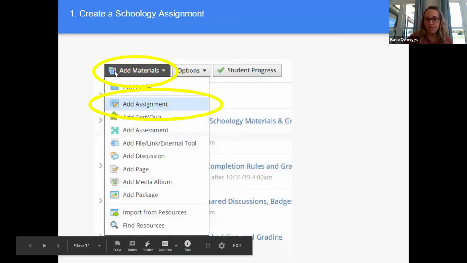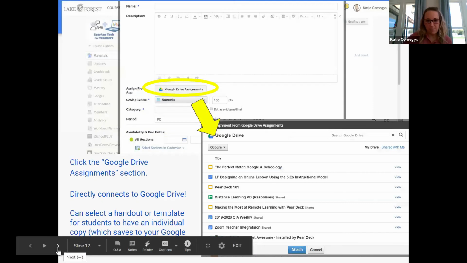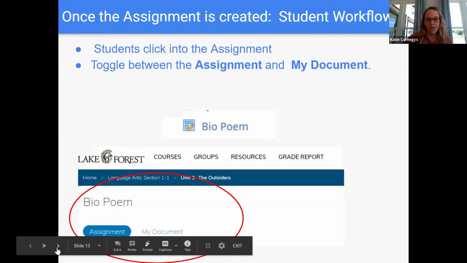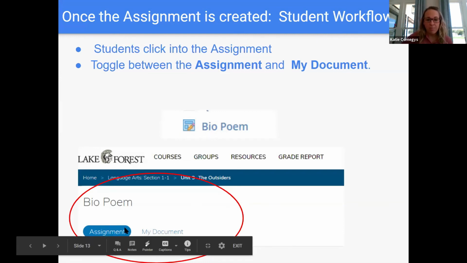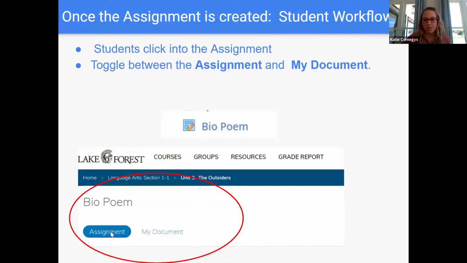All right, so one more time. So we'd add materials, add assignment, select your assignment from your Google Drive. And then from the student perspective, it's going to look a little bit different. So when the students open up that assignment, so let's say, for example, it's called Bio Poem. When they open this up, they'll see two tabs, and you are going to have to let your students know about this because this is a little bit confusing. We've seen a lot of kids get lost on this component.